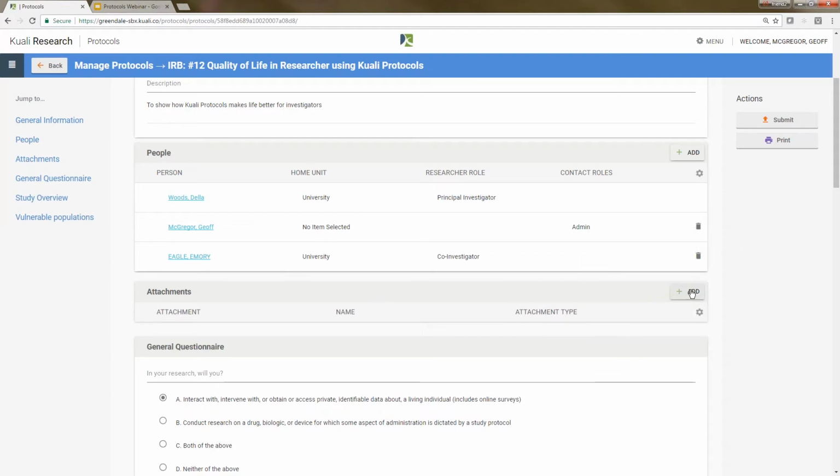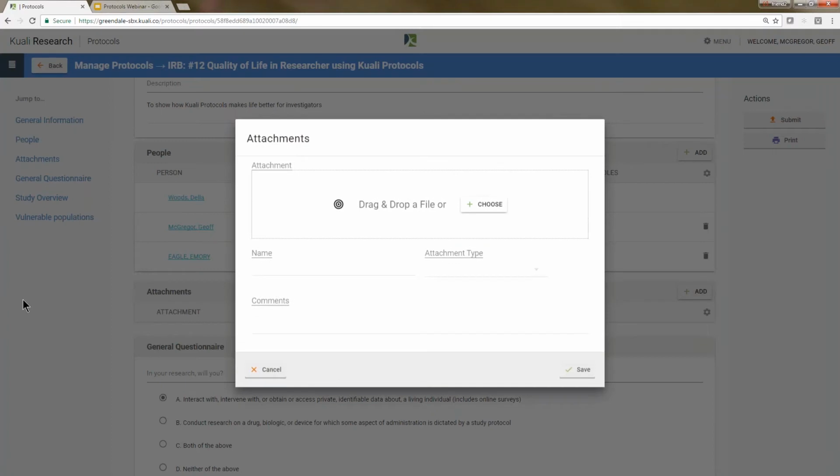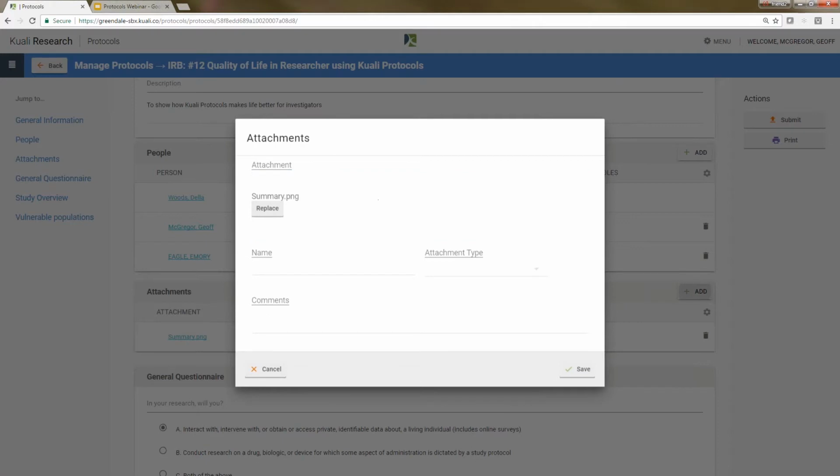So next I can go and I can add an attachment. One thing that you can do with regard to attachments is you can either choose from your file system or you can drag and drop. In this case, I'm going to drag and drop and just pull in a quick summary here. And I'm going to say that this is a flyer for the study. Just say flyer for recruitment, and my attachment type is a recruitment advertisement.